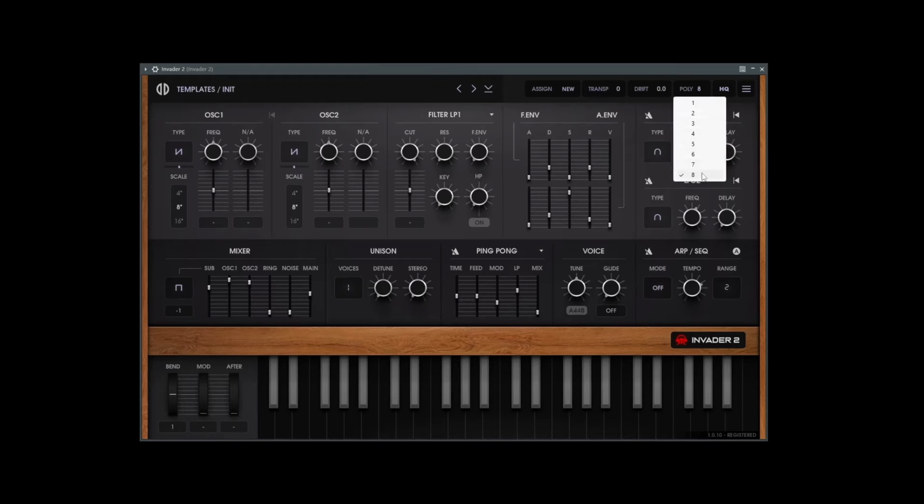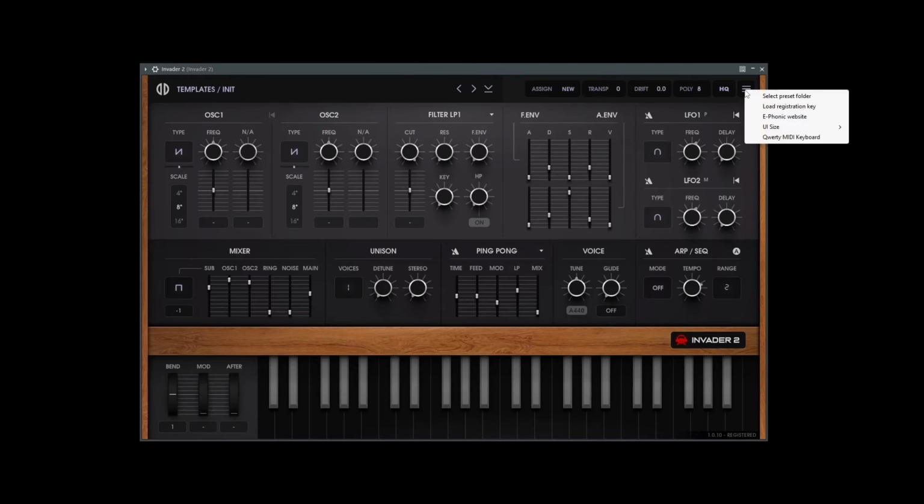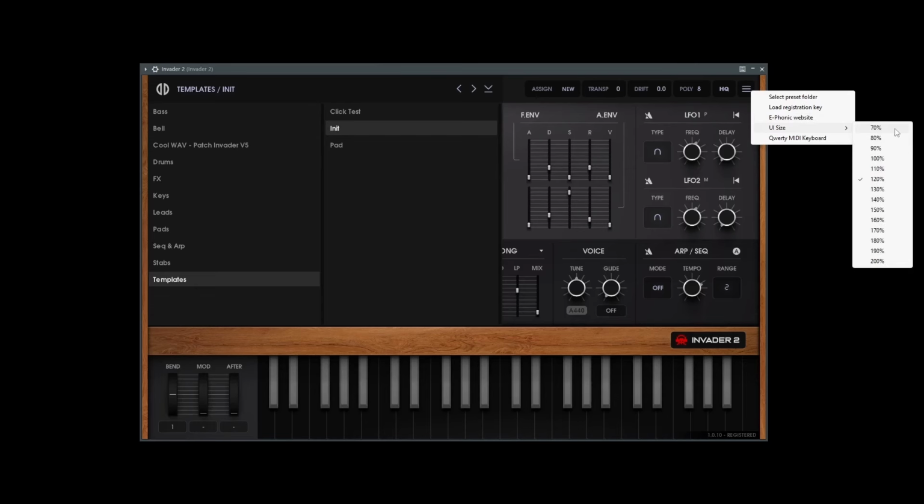You have 8 voices of polyphony. If you go to 1, then it turns this into a monophonic synthesizer. HQ, high quality mode, turns on oversampling. Over here, you have this menu icon. You can select custom preset folder, UI size, so you can go from 70% to 200%.